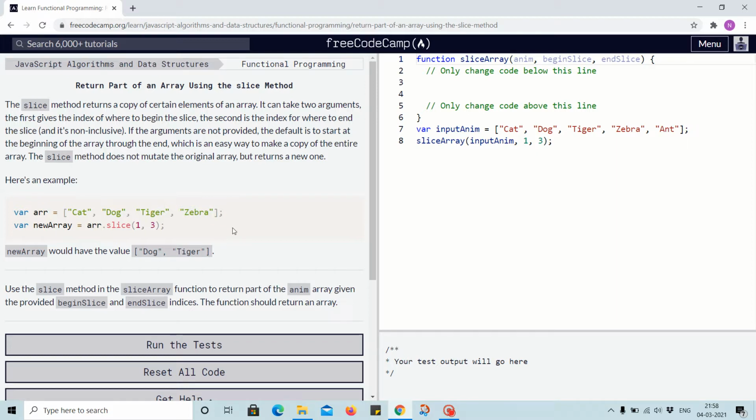Task for this challenge: use the slice method in the sliceArray function to return part of the anim array given the provided beginSlice and endSlice. The function should return an array.